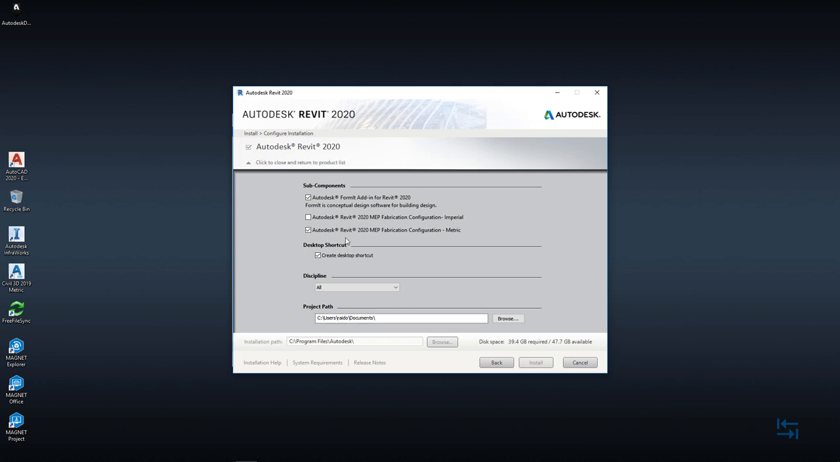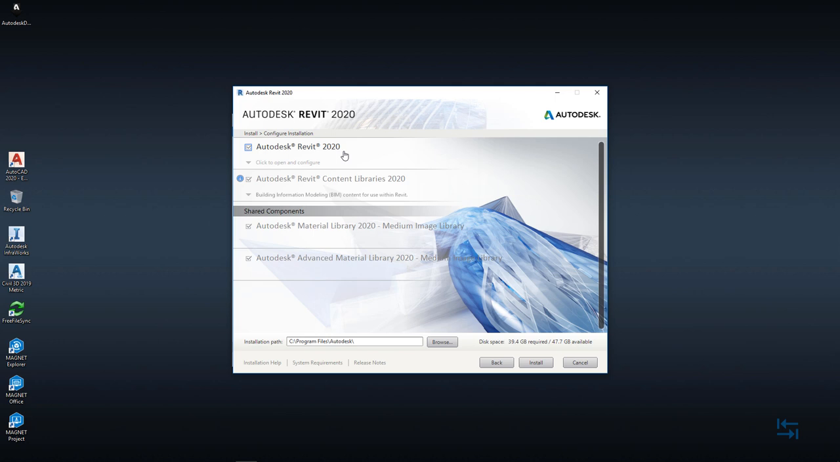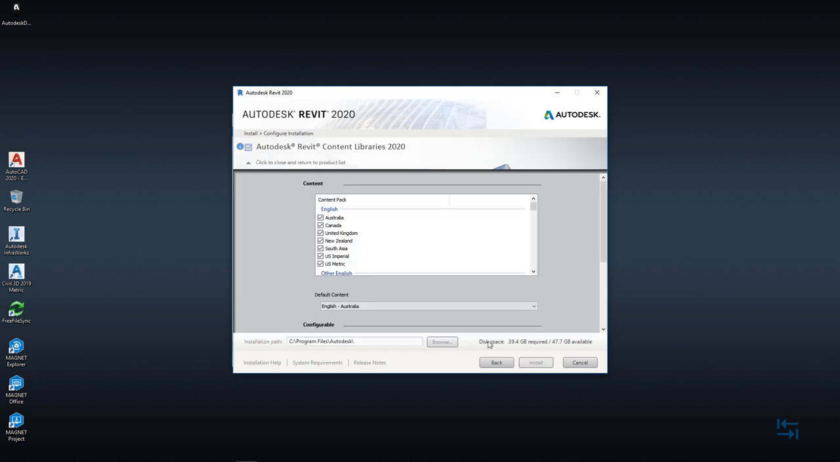And then after checking this product list, I can left click Autodesk Revit again. And then quite important is to see which Revit content libraries will be installed as well. So I do left click here. Pay attention that my current disk space requirement is almost 40 gigabytes. Quite a lot, yeah? But it's because all content packs are currently selected. I don't need all of those.